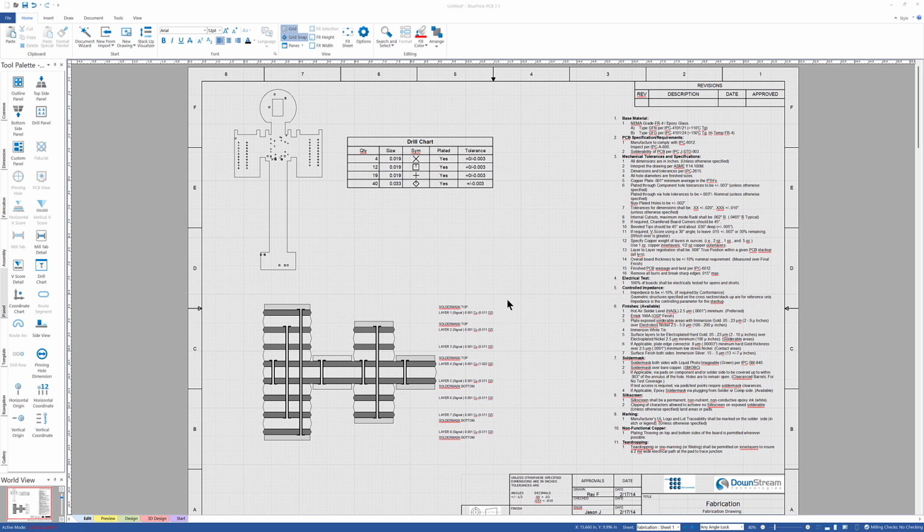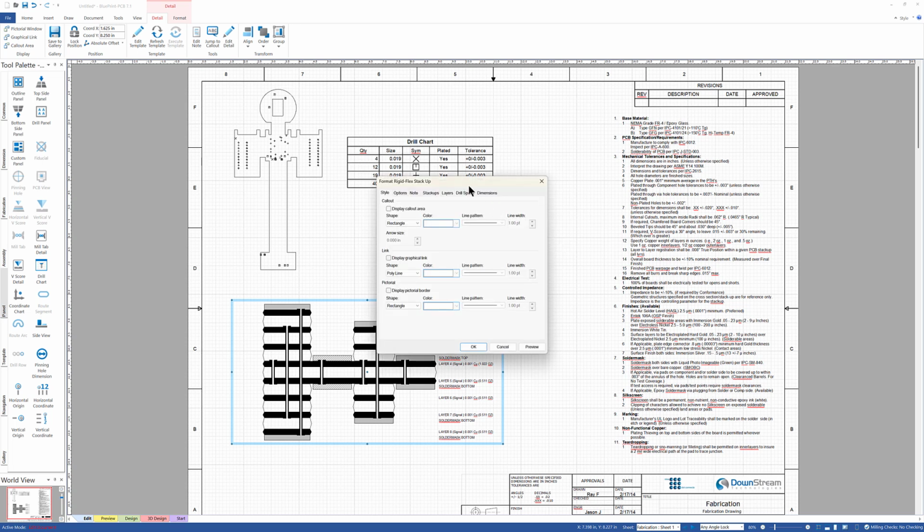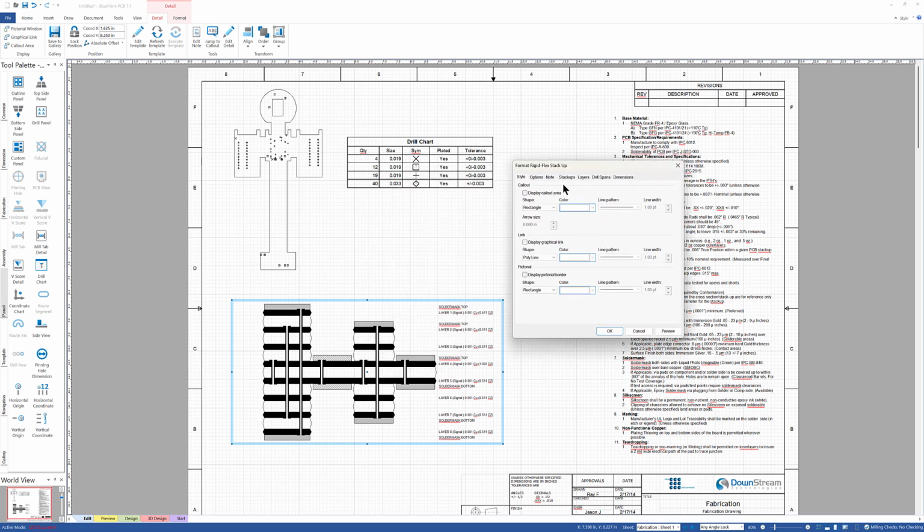The next feature I'd like to show you has to do with rigid flex stack-ups. We've made a few changes in here. Probably the most significant one is the dimensioning options. So if I go in here and format my rigid flex stack up, I can go to dimensions, I can pick the stack up, or I can put dimensions on all of them. So let's just do one for rigid A, get a preview on that.